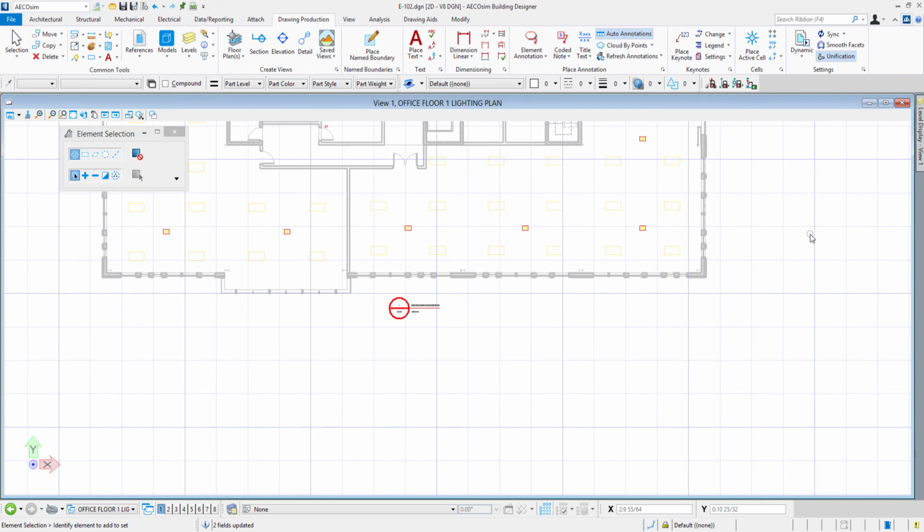And you would generate a drawing for each purpose that you need. So you probably would have a power drawing, a lighting drawing, a telecom drawing for each one of your floors for your project. So taking a look at creating a lighting plan drawing from EcoSim Building Designer Electrical.